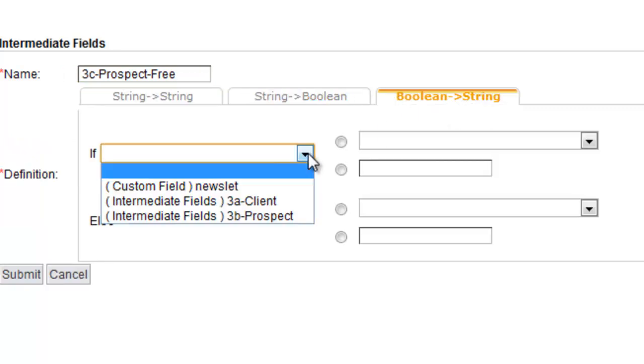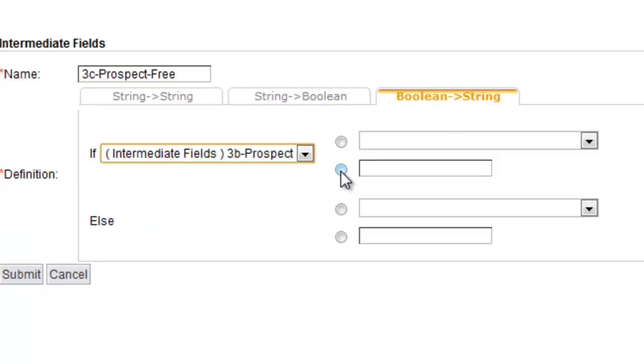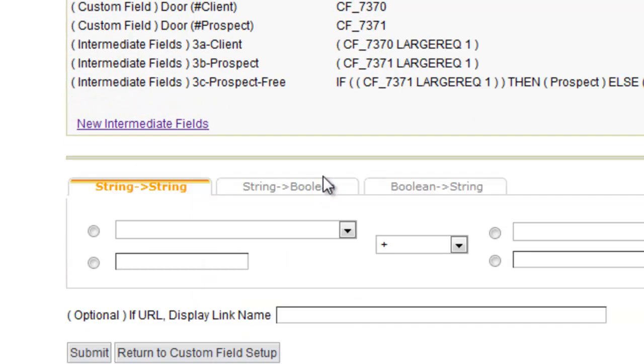So in this one, we're going to use the Boolean string. So this one, we're going to look at if prospect, then we're going to return prospect. This is the else. Else, we're going to return free. So these are just values that are going to be typed in. Submit that. So now I've created those 3 intermediate fields.